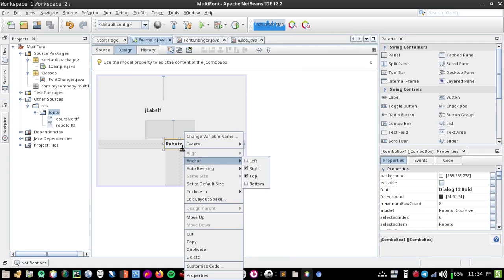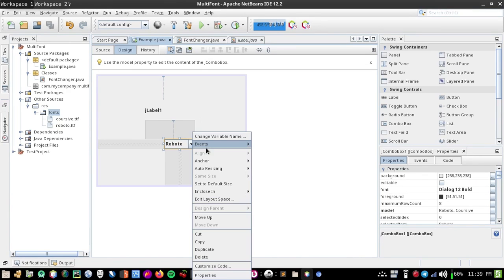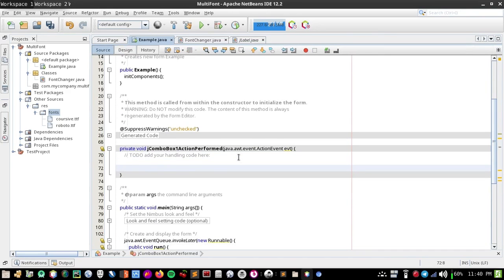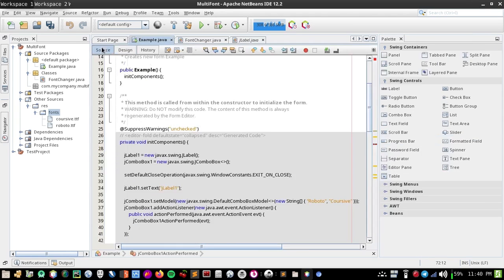So first of all, let's add event. I think event will be action performed. So now we are going to write the code for setting font. We have to get index. Here you can see there are two things, roboto or cursive. Instead of using roboto or cursive, you can use things like Hindi, English, etc. So I'm going to get index, which font is selected right now.